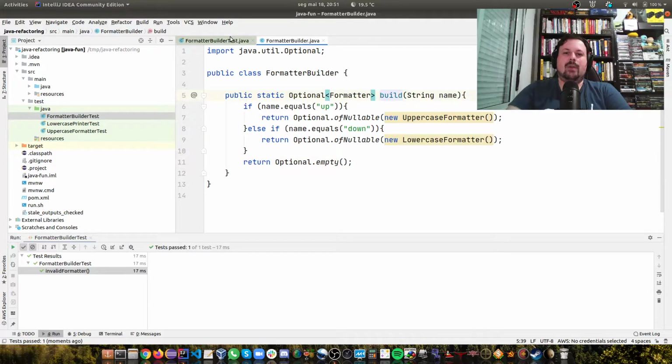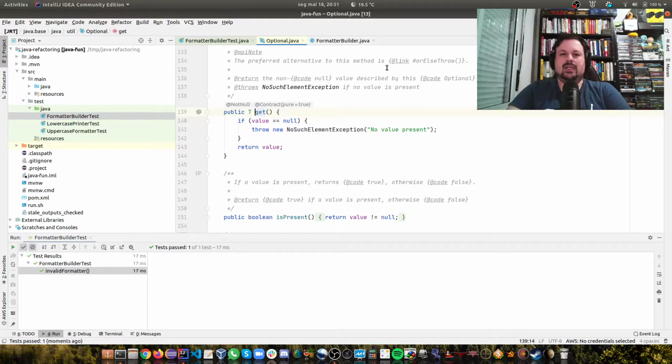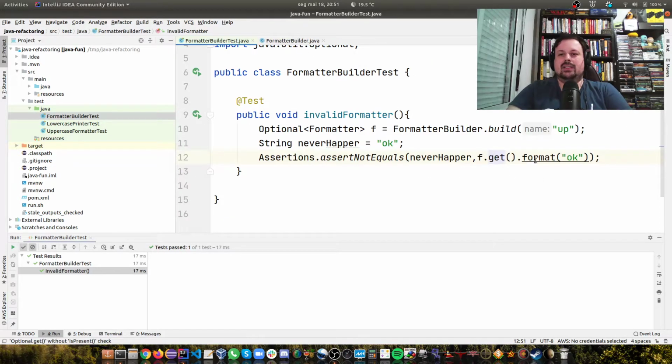All right, if I go back here, what's happening is that it never happens, okay? Then I'm getting the formatter, which will give me either an error like a NoSuchElementException or a value. So I get the formatter and then I format. And I'm saying not equals, and exactly, they are not equal, because one will be uppercase and another lowercase. So that's why it doesn't work. The test passed, but it's wrong, and that's not what we want.